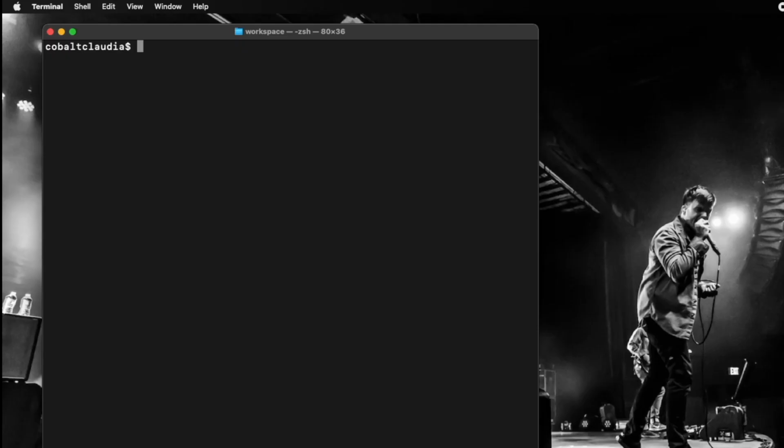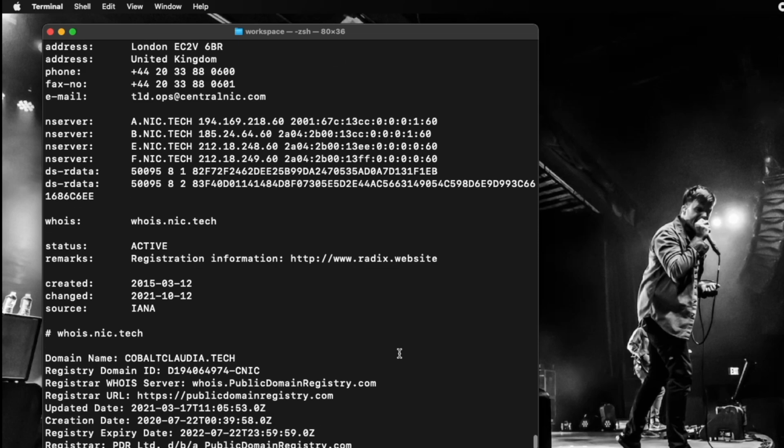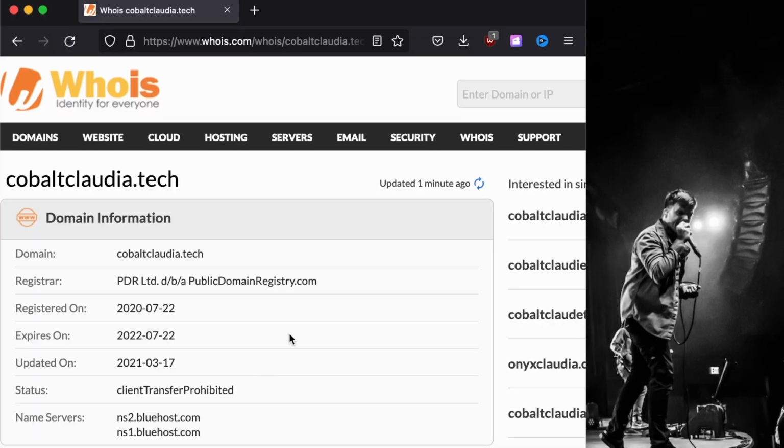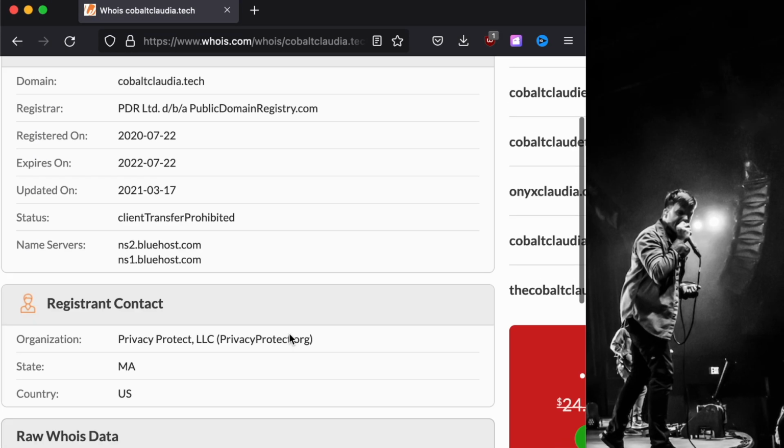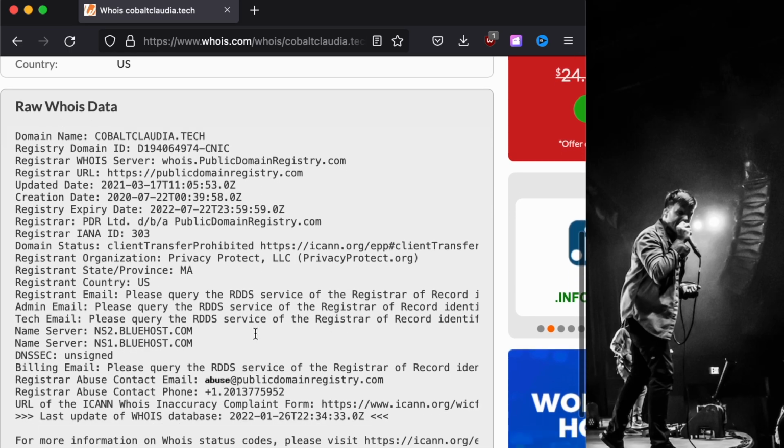Another example would be my website at the moment. It may change in the future. Via terminal, when we query Whois cobaltclaudia.tech, we see that it pulls some basic information on the website. To see it prettier, we can query via web browser. It says it's owned by Bluehost, and not much else is there.